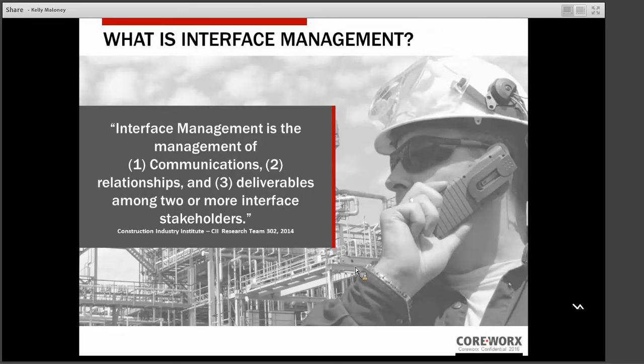Basically, interface management is a risk mitigation tool that's used to raise awareness of interface issues and to drive accountability. The interface management process is used to identify and document project interfaces, define roles and responsibilities at each interface, and then to facilitate ongoing communication between interfacing parties regarding the technical exchange of information and the timing for providing that information.